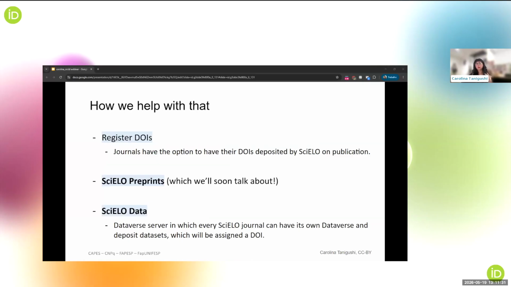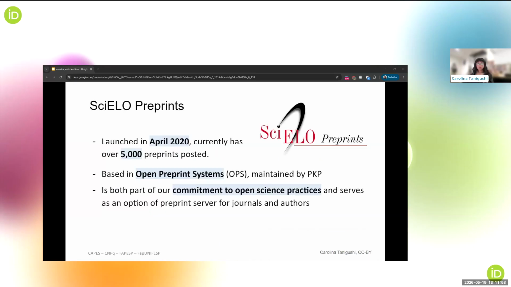Okay, so we also offer our journals the option to have their DOIs deposited by us, and we cover this cost. They just have to let us know what the URL is. And we also have the Cielo preprint server, which we're going to talk about in a little bit. And we have the Cielo data repository, which is a Dataverse server in which every Cielo journal, regardless of the collection, can have their own dataverse and ask authors to deposit datasets, which will be assigned a DOI once published.